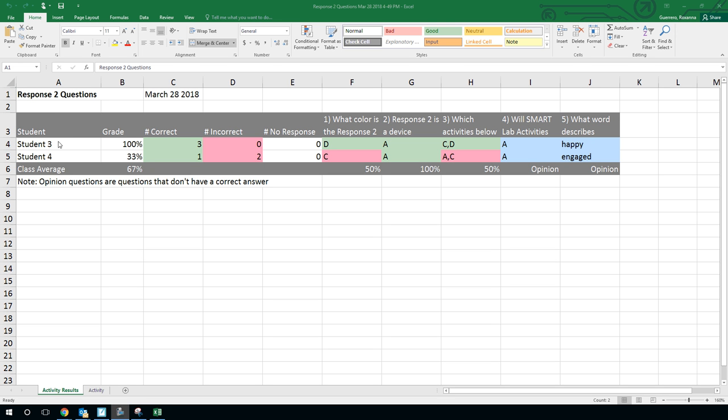Immediately I can see that student 3 made 100%, student 4 made 33%. Student 4 got 1 correct and 2 incorrect. I can immediately see which questions he's getting incorrect and which poll answer he's chosen and what word they've typed in, to show a student's behavior during SMART Labs. I can also see that the class average is a 67. I can go question by question to see which ones they're getting correct and so forth.